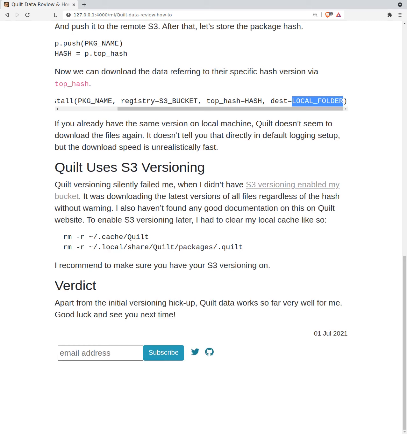Well, there was this one surprise that I experienced with the Quilt, and that was that it silently failed me, right? I didn't know that I need to turn on the S3 versioning. I haven't seen it anywhere in the documentation. So for a while I was using Quilt without the S3 versioning. Well, it seemed to work, but it was always downloading the latest versions of all files without any warning, or I haven't noticed any warning.